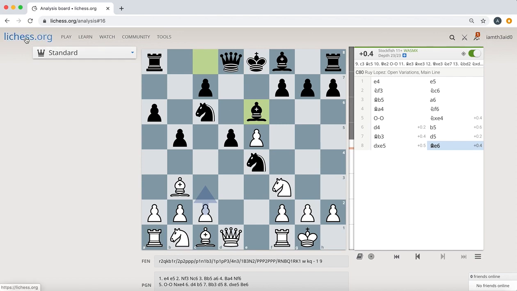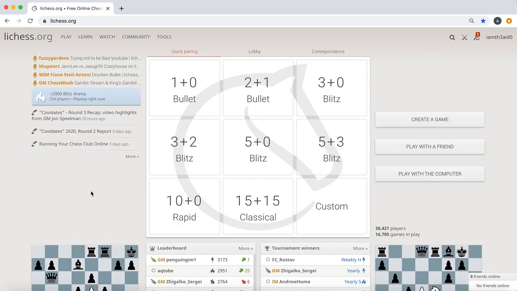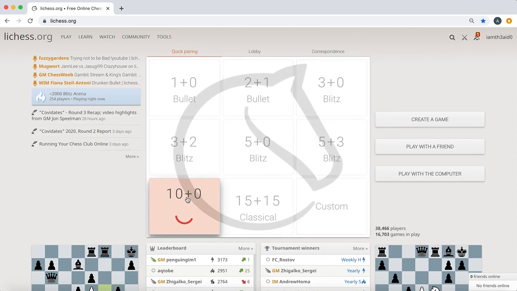So I'm going to return to the home page of Lichess, and what I'm going to do is actually play a game against someone online. As you can see in a second, give it 1 minute to find a player.